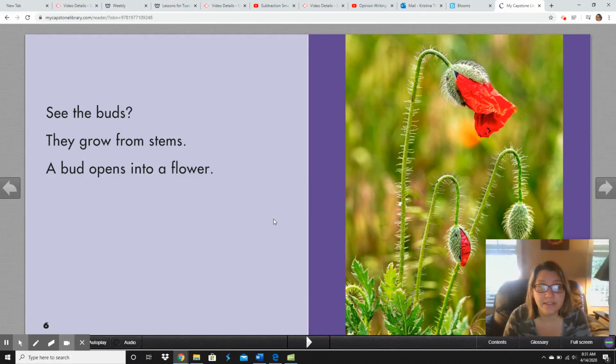See the buds? They grow from stems. A bud opens into a flower. Okay, so look at this stem in this picture. Okay, and then see the buds and the flowers starting to come out of the buds. If you look at trees outside, you can sometimes see the buds in the springtime before the flowers bloom.